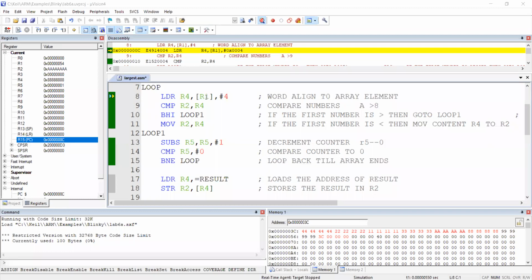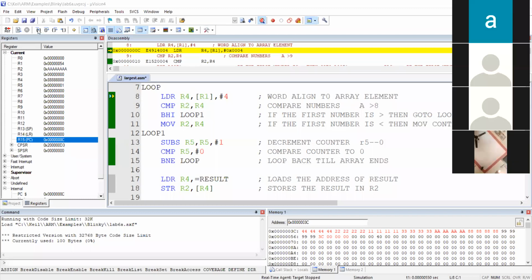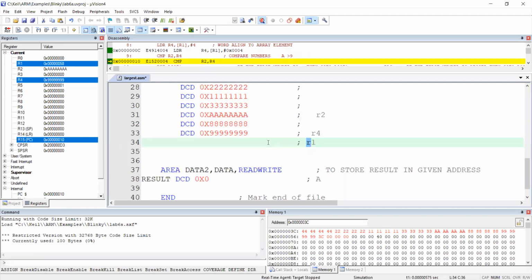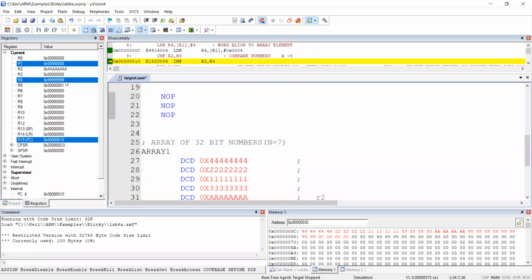So in the last comparison we are studying, the R1 value is going to be 9. As of now it's 8. Let's continue. It will be 9. Yes, we can see the R4 value will be 9 and R1 is out of this array range. You can see now it is in a different area. Don't worry about it.